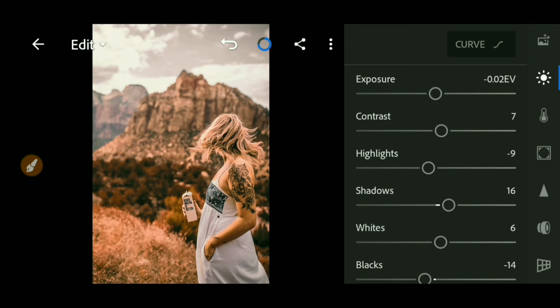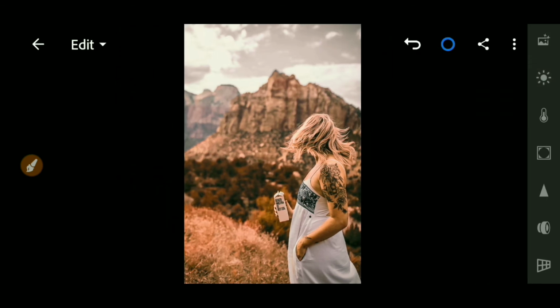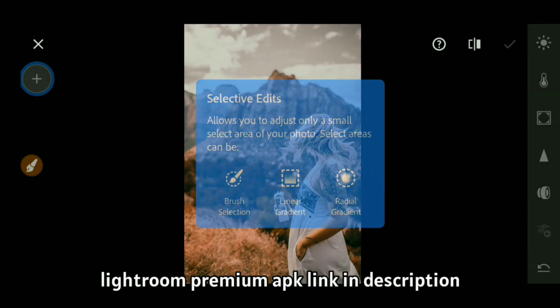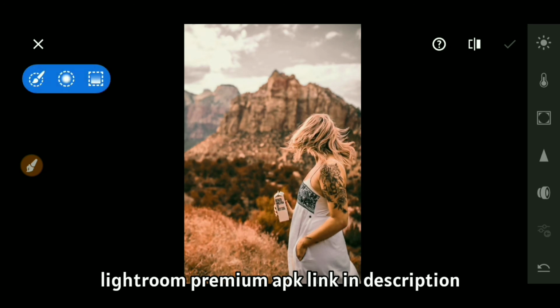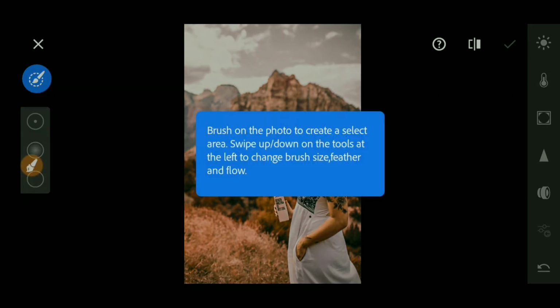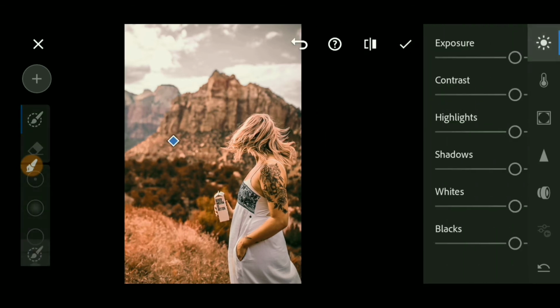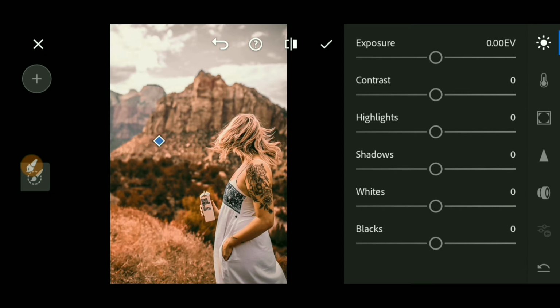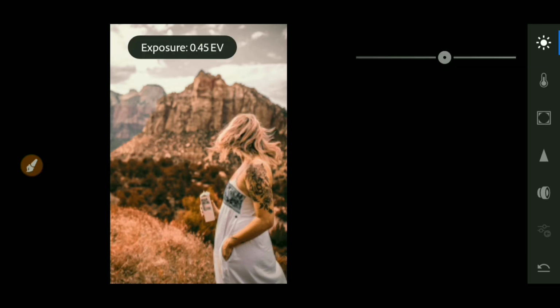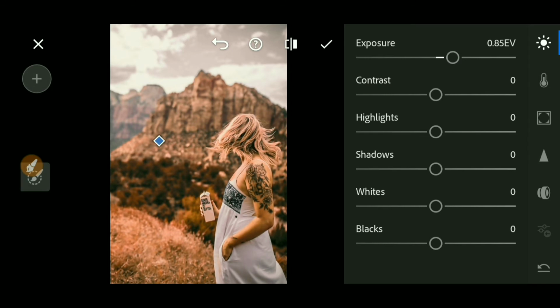Now go to the selective option. Take the selective option, press the plus icon and tap it here like that. Go to the exposure and increase it a little bit more. Just like that. Then go to the color option.